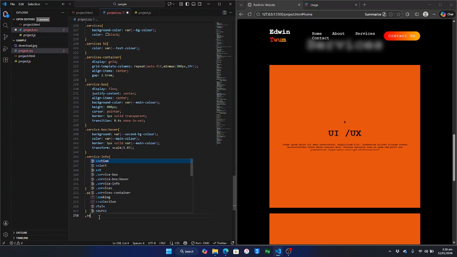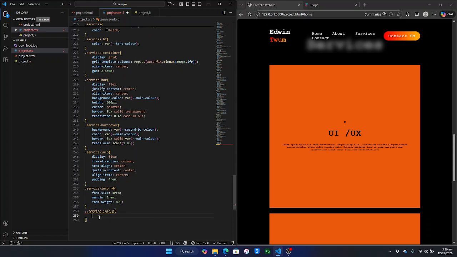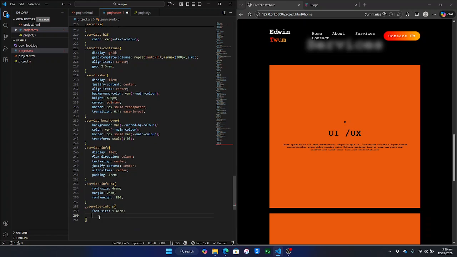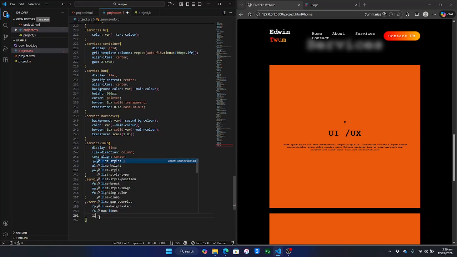Now that service info, we are targeting the paragraph right now. So the paragraph we set the font size to 1.4, then we set the font weight to 600, and then we set the line height. Set the line height to 1.7.